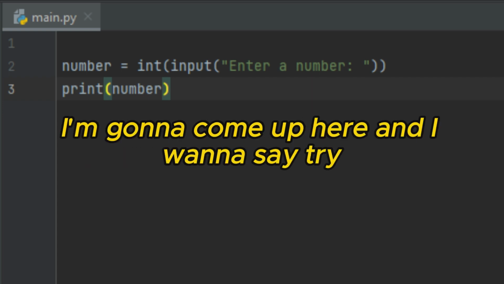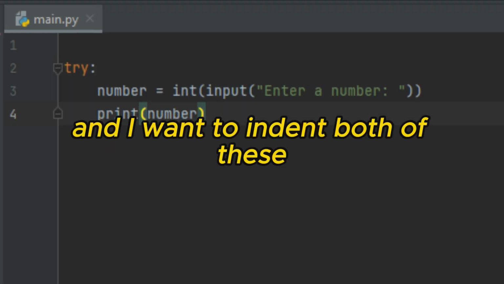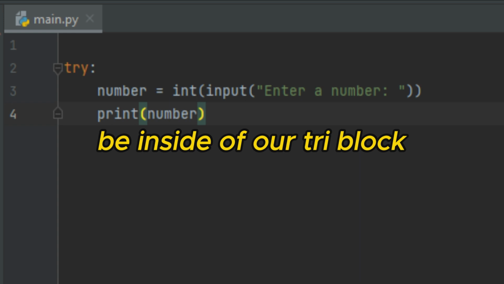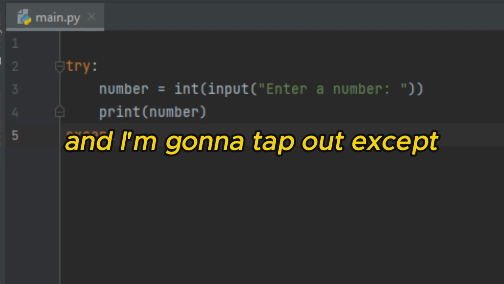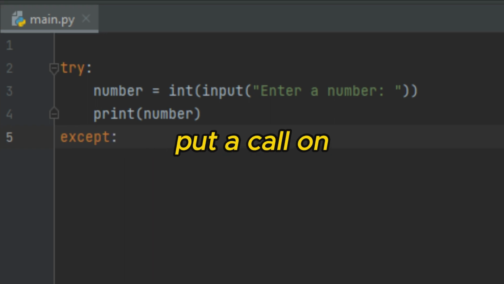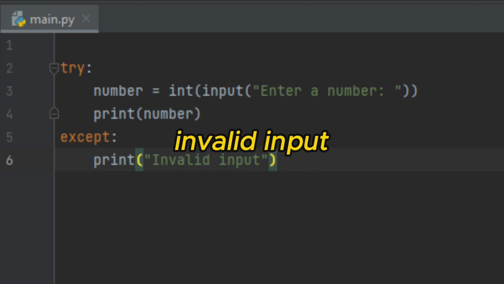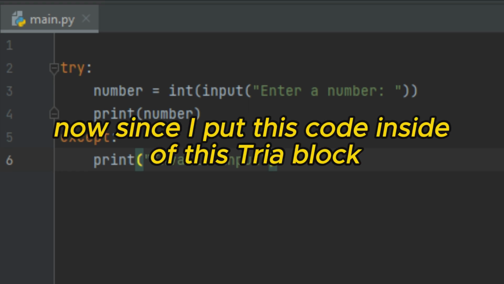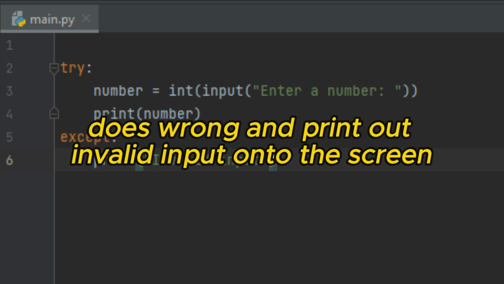I'm going to come up here and say try, and make a colon, and then I want to indent both of these so that both of these are going to be inside of our try block. I want to make a new line, come down here and type out except, and then also put a colon, and down here I'm going to put a print statement. I'm going to say invalid input. Now since I put this code inside of this try block, if the user enters something wrong, it'll be able to catch whatever the user does wrong and print out invalid input onto the screen.